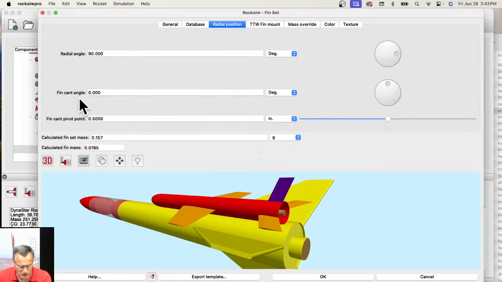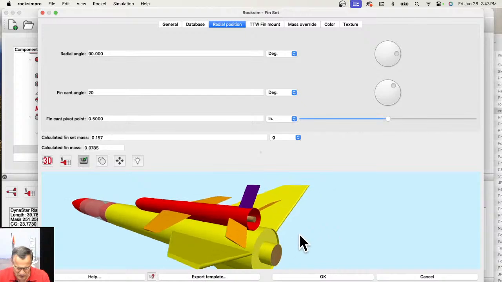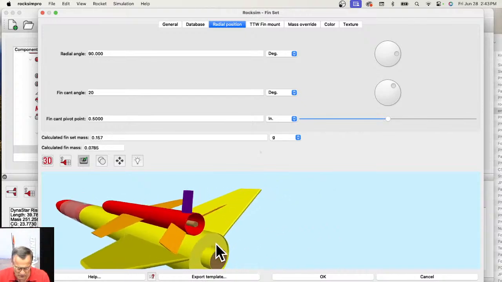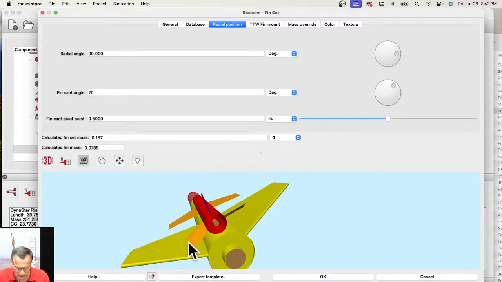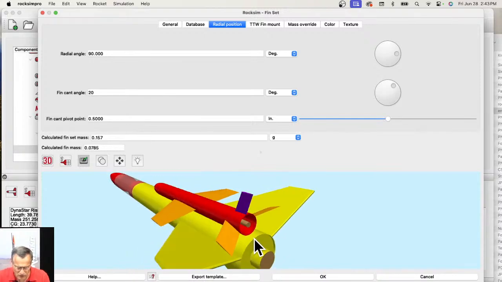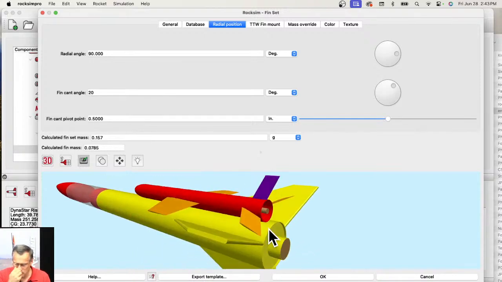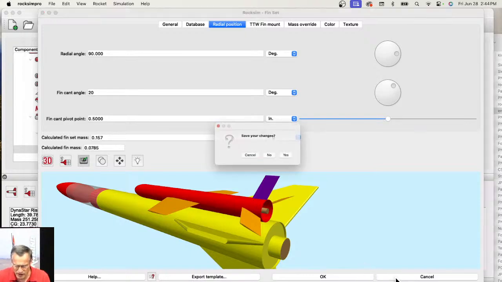So the fin cant angle right now, let's do a positive 20 degrees and see what happens. Okay, so you see that one fin went up and the other went down. And that will make the rocket spin, but we need both of those fins up. So what we're going to have to do is split those. So I'm going to cancel that.